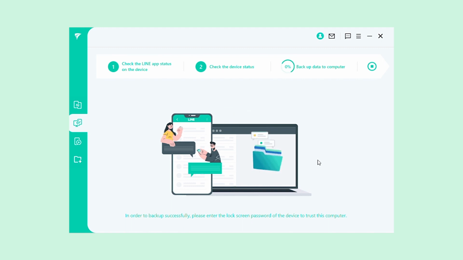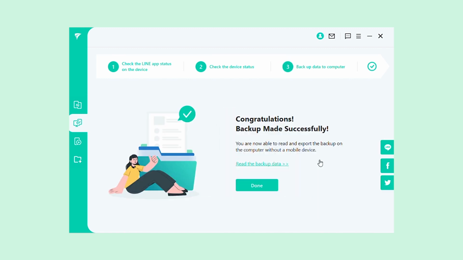Step 7. Wait for the backup process to complete. This may take a few minutes depending on the size of your chat history. Step 8. Once the backup is complete, you will see a notification indicating that the backup was successful. You can now find the backup file at the location you specified in Step 6.